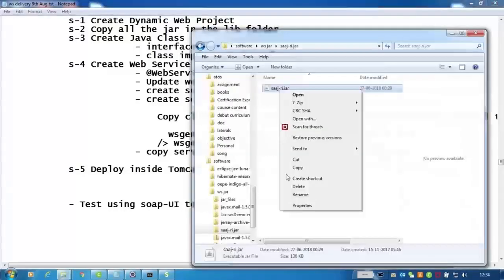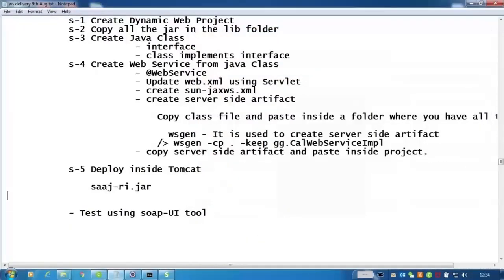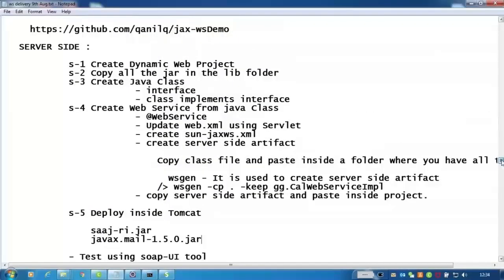Right click, rename, Control C, Control V, dot jar. There are other jars you have to add. Since you are using Tomcat, these two jars you have to separately download and add in the lib folder, then it will work fine. So just see here how many things we have done.